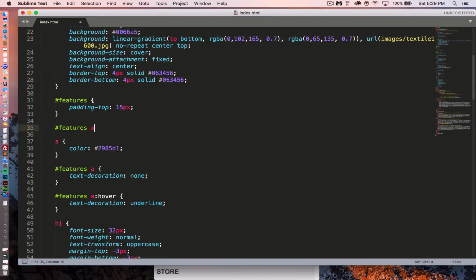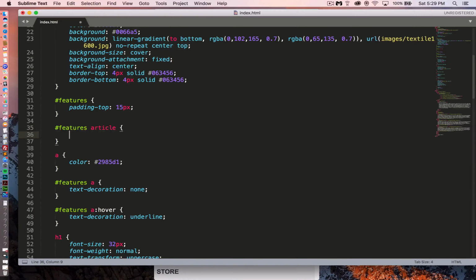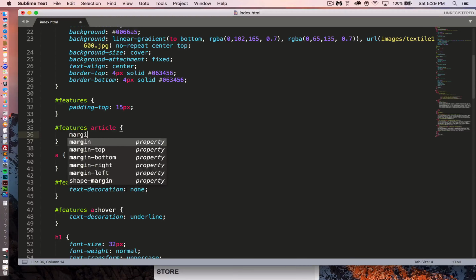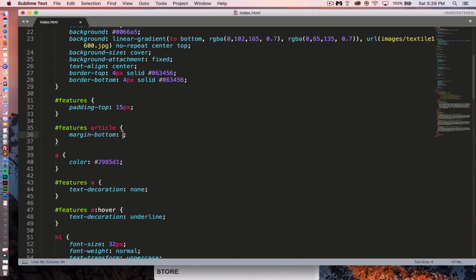So I'm going to say article, give it some curly braces, and just say margin-bottom. We'll put, let's try 60 pixels. And I'm choosing margin bottom because I don't want to push the top of the article in the first one away from anything else. I want to just push the bottom of the articles away.